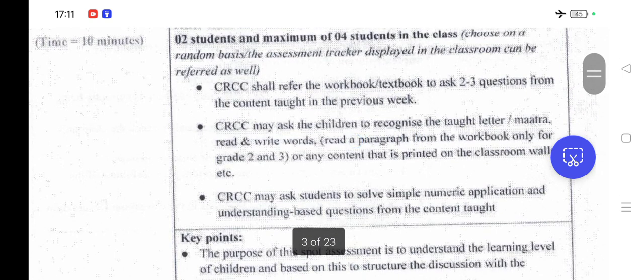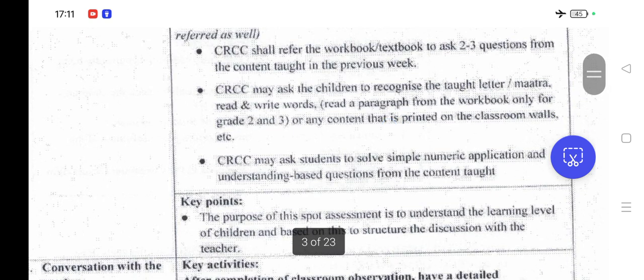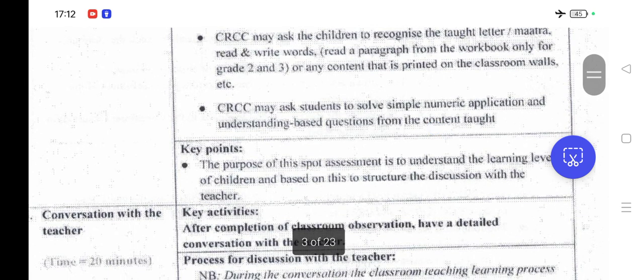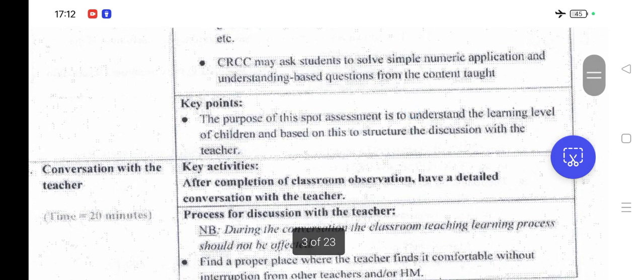CRCC shall refer to the workbook and textbook to ask 2-3 questions from the content taught in the previous week. CRCC may ask the children to recognize the taught letter, matra, read and write words, read a paragraph from the workbook only for grade 2 and 3, or any content printed on the classroom walls, etc. CRCC may ask students to solve simple numeric applications and understanding-based questions from the content taught.